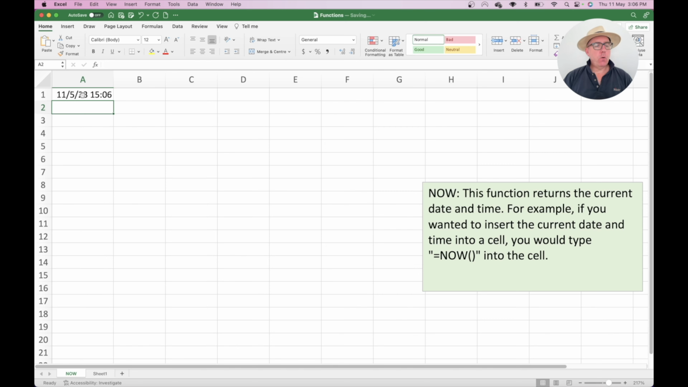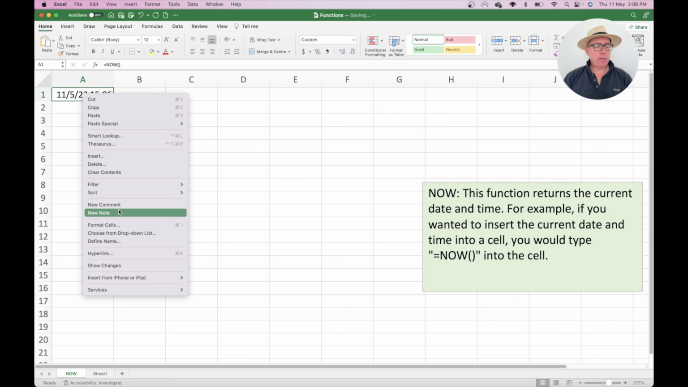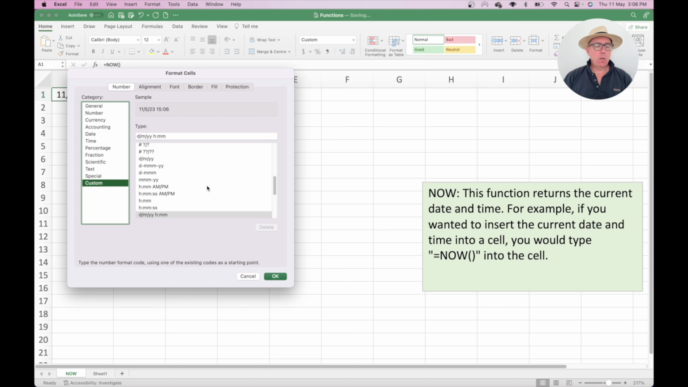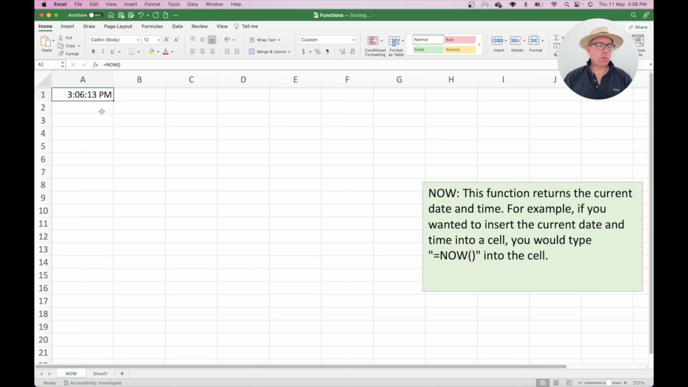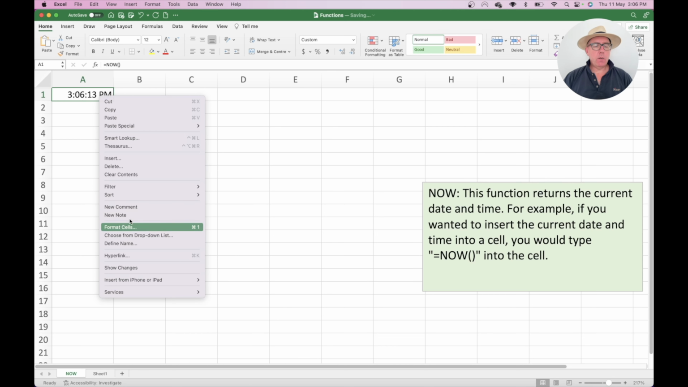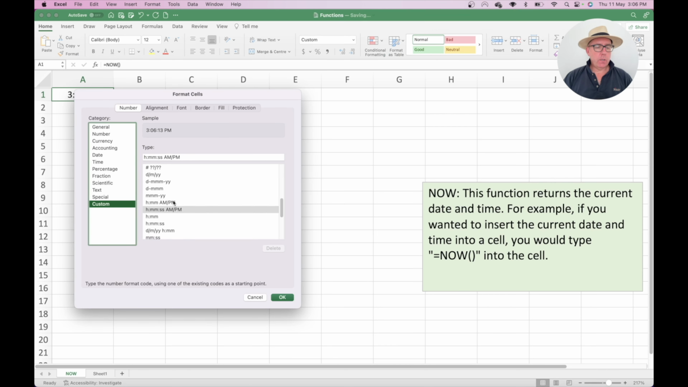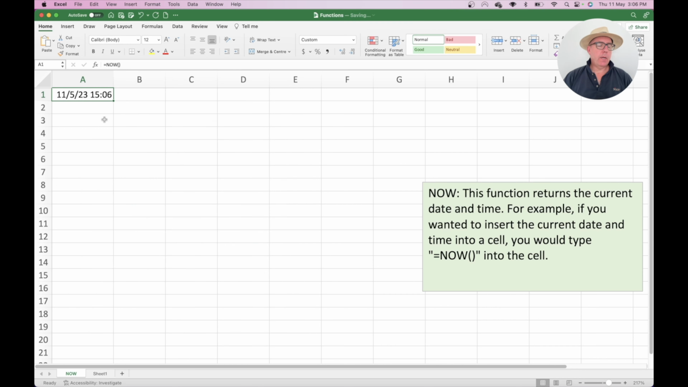And you can change the format if you click on the cell, right click, go to format cells. You can see there's different types of formats you can use here. We'll just change one here, for example. Now it looks like 3:06 p.m. If we go back to format cells again, we can then try something that has the dates and times again. For example, I think this will be it. And there you're going to come back to where we were. So there's a number of different formats.